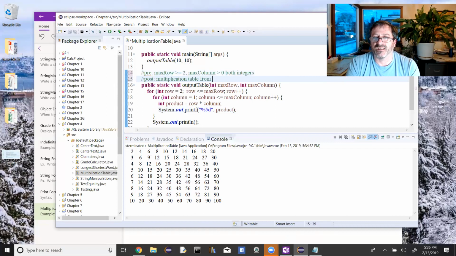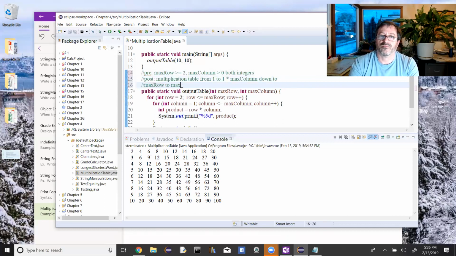from, well, you know what? I think we should just start at 1. From 1 to max column, and 1, 2, up to max row. So from 1 up to 1 times max column, down to max row. And you just describe the output: max row times max column. That would be providing the pre and post conditions of this method.